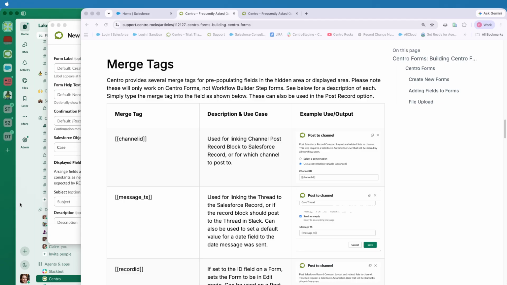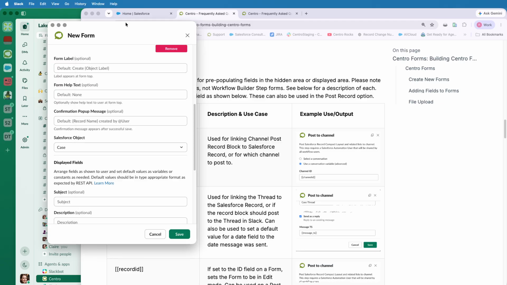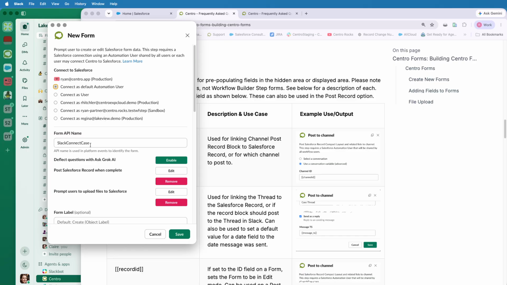In addition to that, we want to allow you to pass in information about who's creating that information from the information stored in Slack. We do that using merge tags that you can then populate into your Centro form or through platform events. Here you can see a Centro form that is created for a new Slack Connect case. This can be triggered through an emoji reaction or a button press.